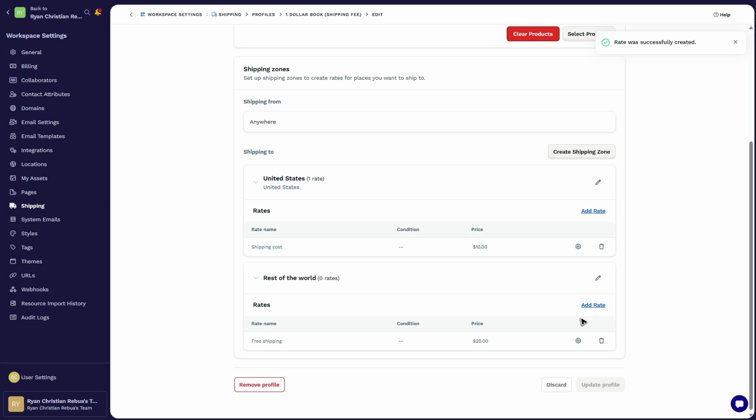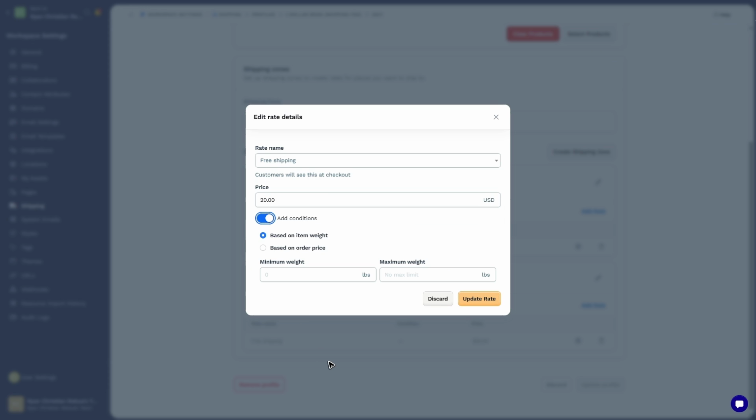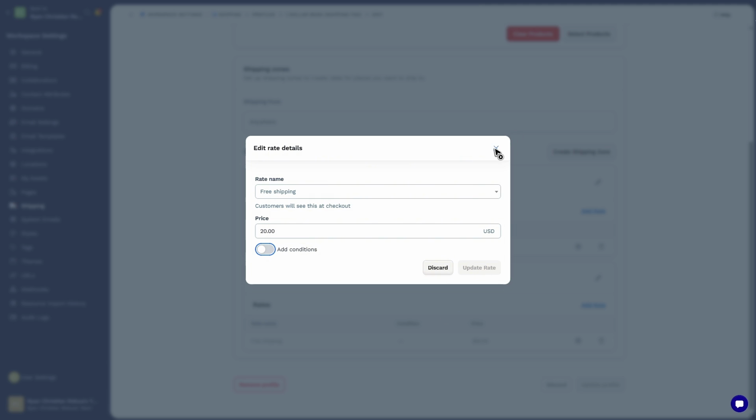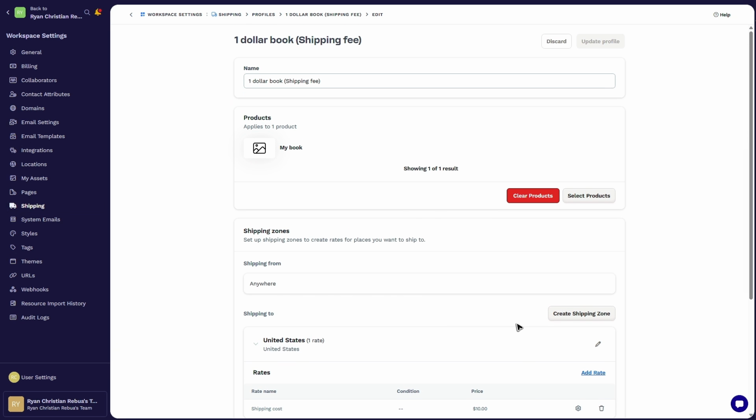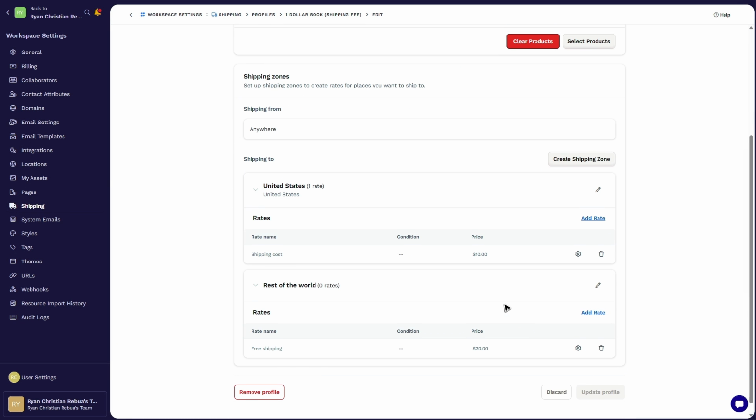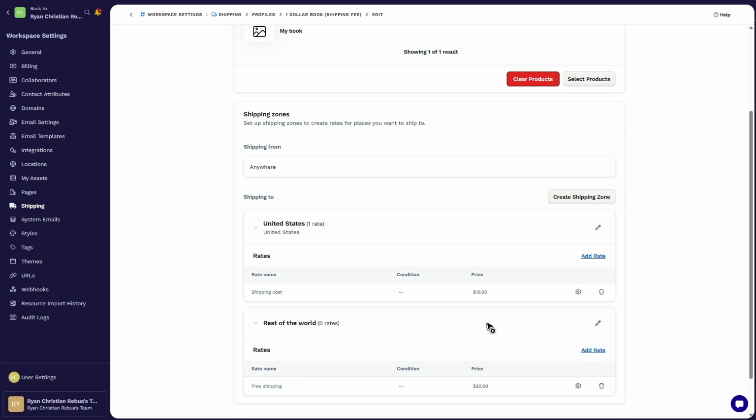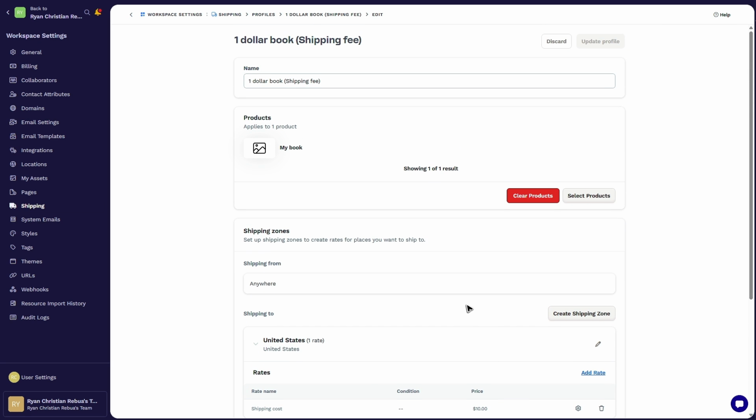Create. Also, as you might have noticed, you can add some conditions right here, based on item weight or based on order price. If you want that, you can customize it. If not, just leave it as is. That's basically how you do it. Once that's done, you're good to go. But if you want to add more products to this particular shipping profile, you can select products from here, maybe in the future.